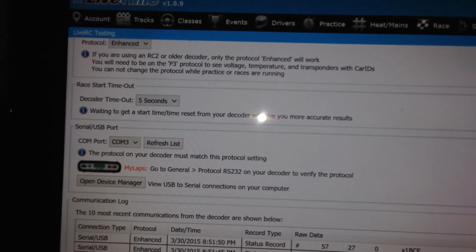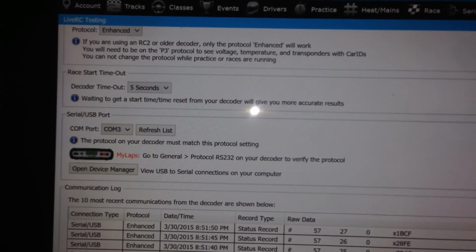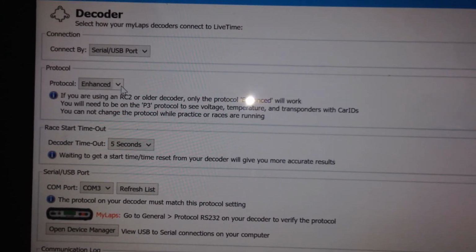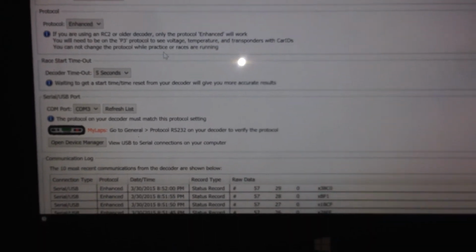The most common mistake when setting this up is not making sure that your COM port is properly selected here and that the protocol is enhanced. If you do that, it should start communicating and LiveTime should be able to talk to it just fine.